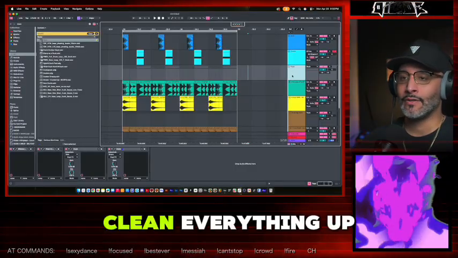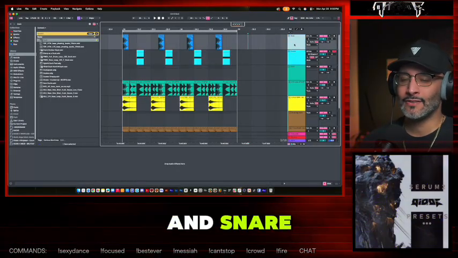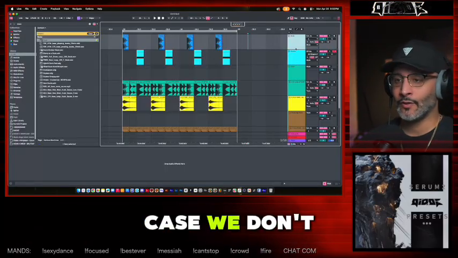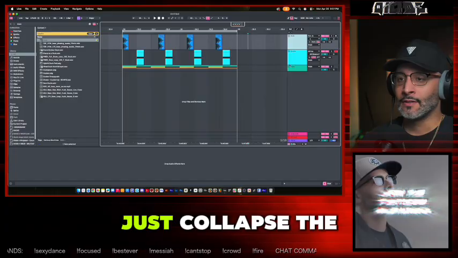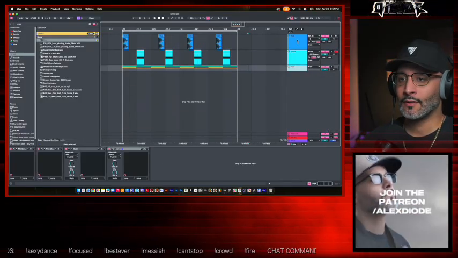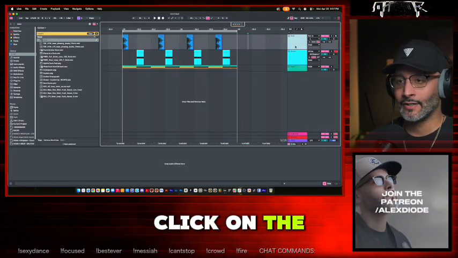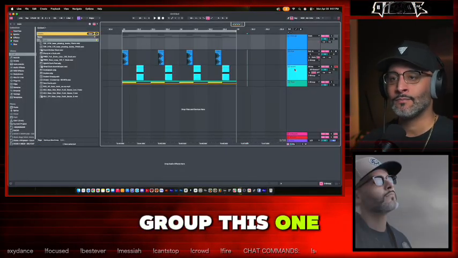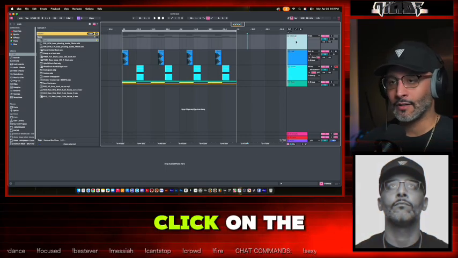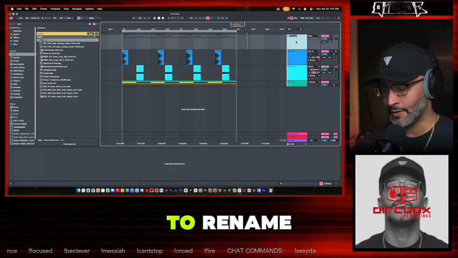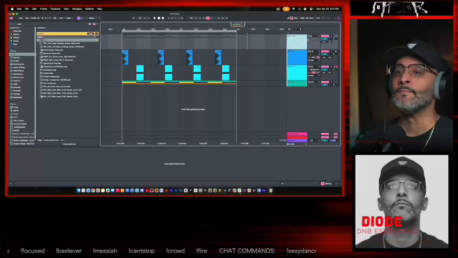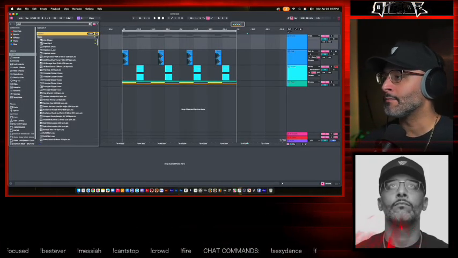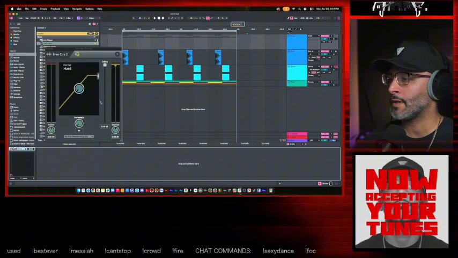And then to clean everything up with our kick and snare, typically if you've got layers, I would do groups for the layers of the kicks or the layers of the snares, but in this case we don't have to. We're going to go ahead and just collapse the tops, click on the kick, hold shift, go down to tops, click the tops, and we're going to group this one. Then click on the group, Command R to rename, and this one's drums. And then for the drums' sake, we're going to go ahead and add a clipper. Just take a look at it.